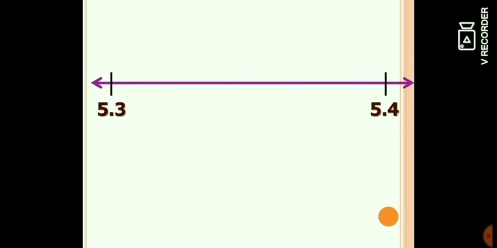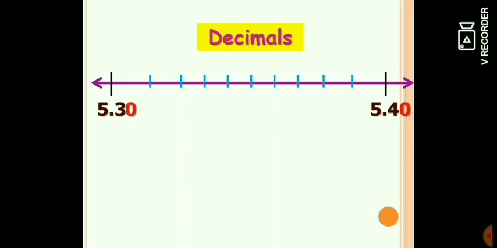Here, if we have 5.3 and 5.4, actually they are also two consecutive numbers. So we can also find decimals in between them. We can find a lot of decimals. Now, how can we find some of them? You can just add 0 on the right because it doesn't change the value of the number. Then you can count after this 0 and count after this number, so you find the decimals between them.